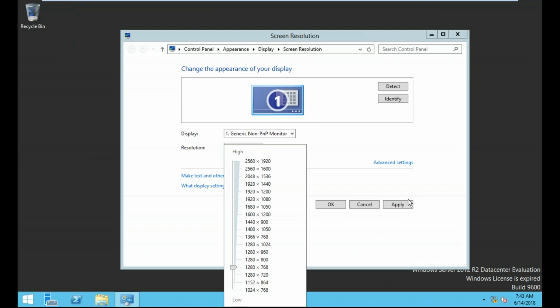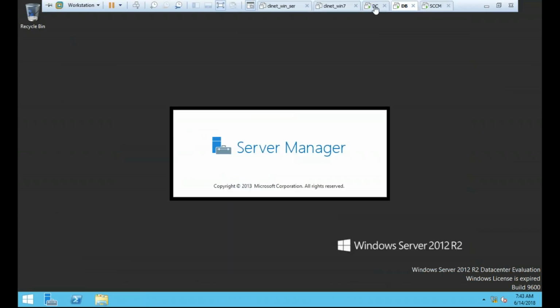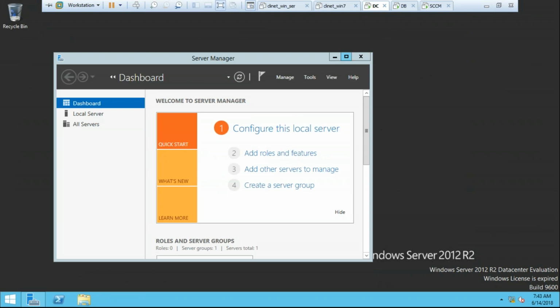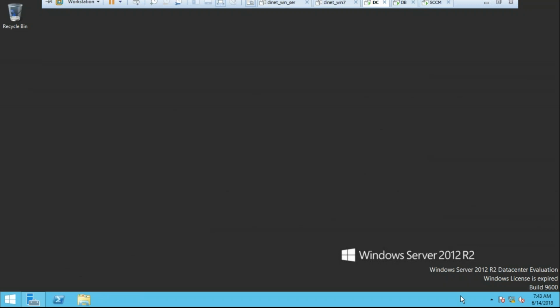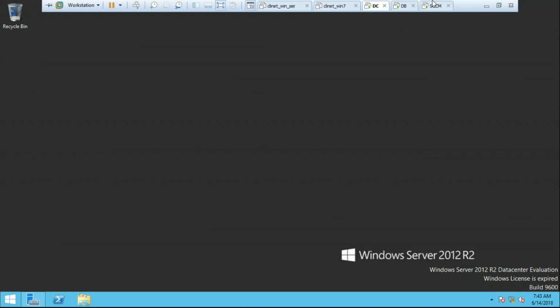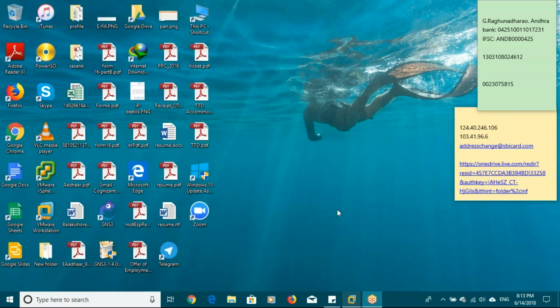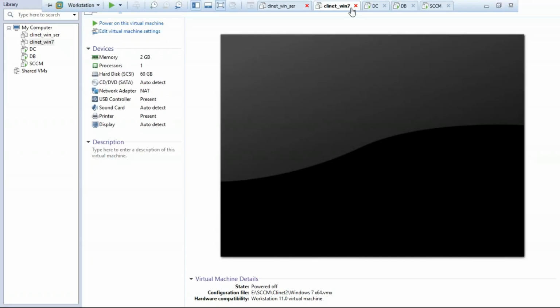Okay, guys, sorry. It says that your license is expired. You probably need to give internet connection. So give NAT to all of these computers, rather than the LAN segment. One more network adapter, I mean. So give it NAT.